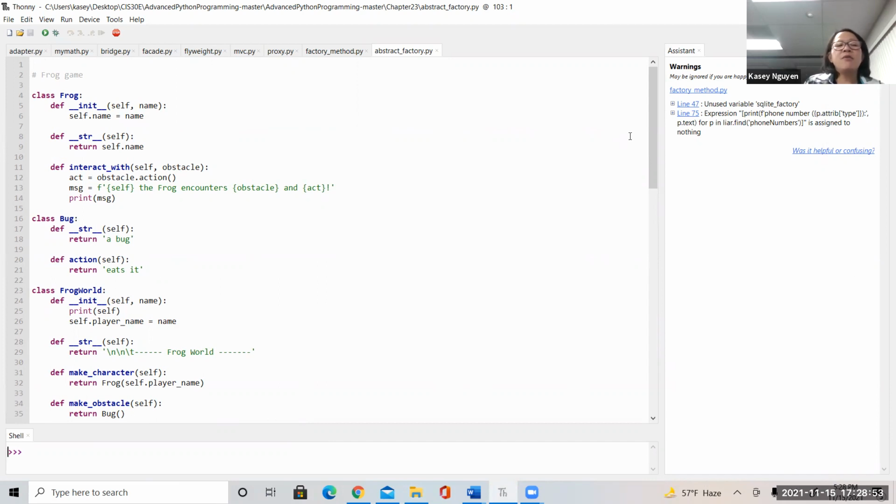So this is a Frog World game. So there are two choices in this game. One is for kids and one is for adults. Let's say that we want to have two separate versions, right? The PG-13 version and the adult version.